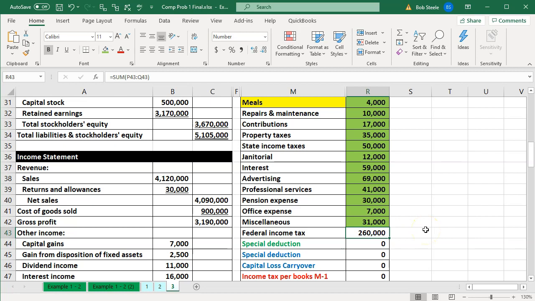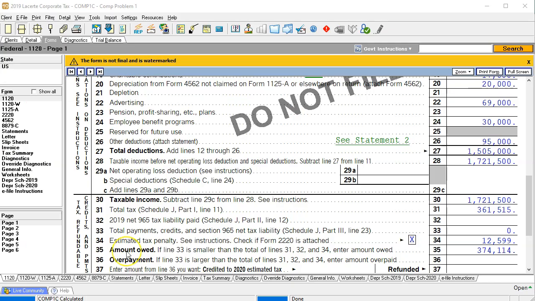Maybe if you had a whole lot in office expense or a whole lot in supplies or a whole lot in miscellaneous, which is kind of uncategorized. And then we have the federal income tax. So now the federal income tax is actually, of course, what we're calculating here.